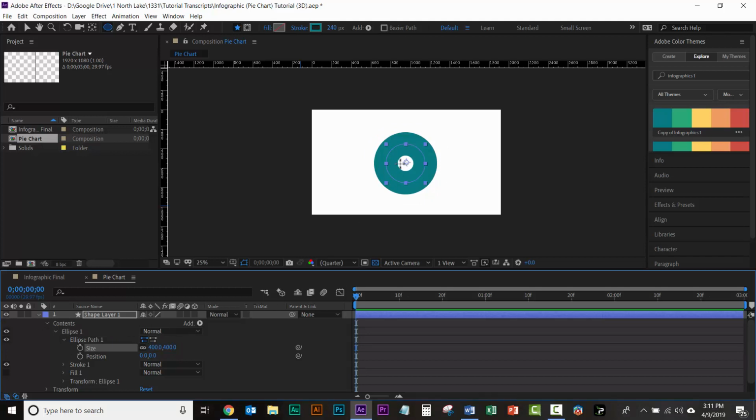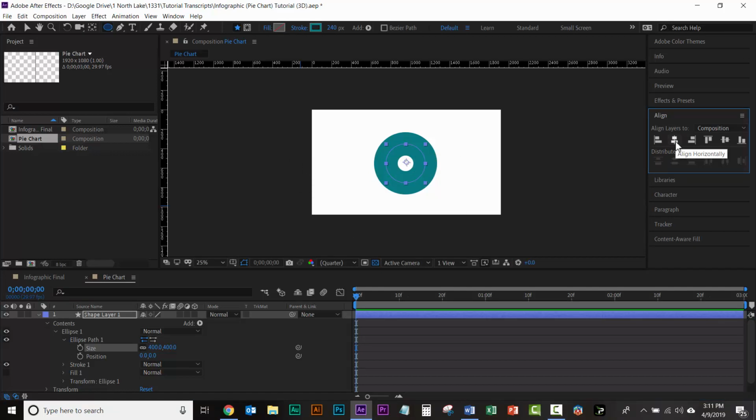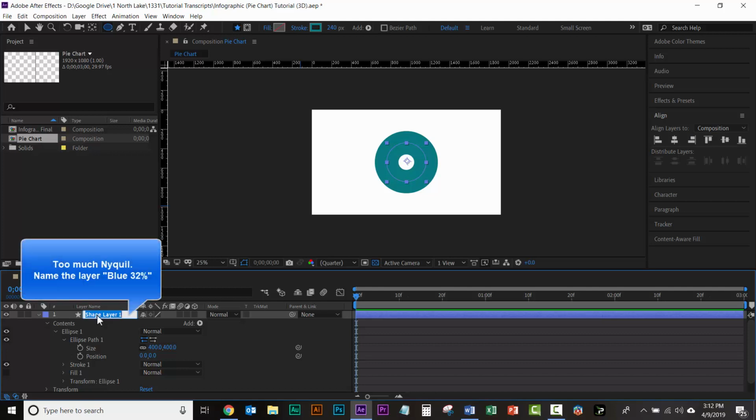Okay, our circle is the right size, and now let's get this aligned on the screen perfectly. Click on the Align tab right here, and we're going to click on the horizontal alignment and the vertical alignment. And what that's going to do is perfectly place this object in the center of the screen. Let's go ahead and name this layer. So click on top of the word shape layer and hit the Enter key, and let's call it pie chart. And hit enter.